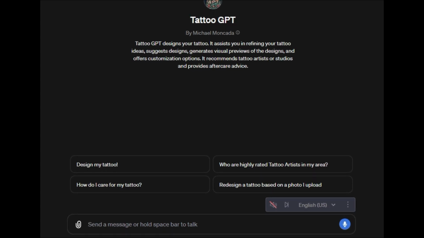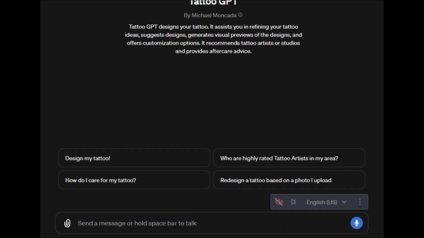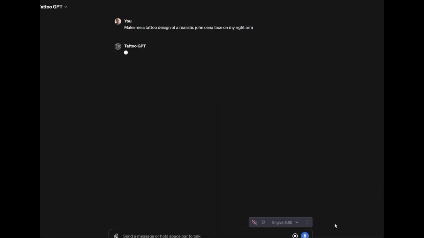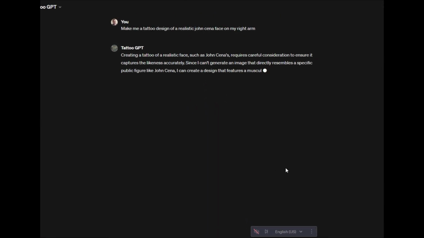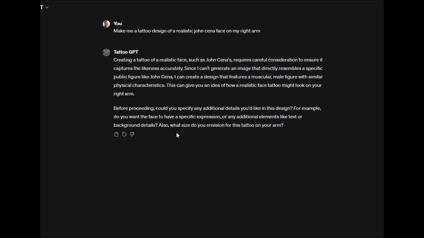And what we're going to do is we're going to feed it a prompt, something like this. We're going to say, make a tattoo design of a realistic John Cena face on my right arm. So when I push that in there, at this point in time, I think it's going to ask us a couple of questions. This is typically the normal flow.